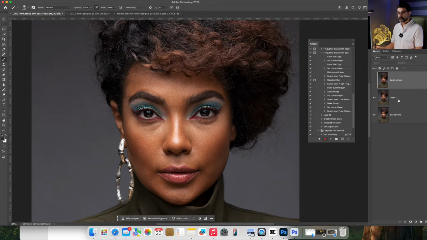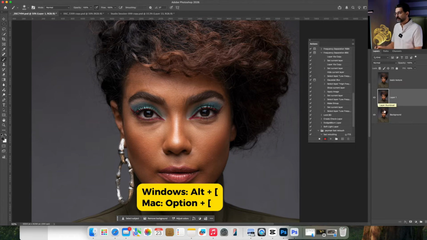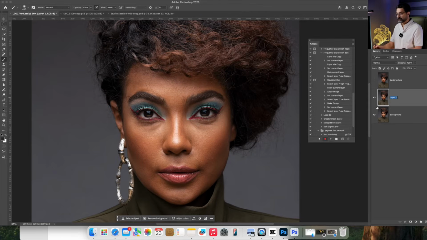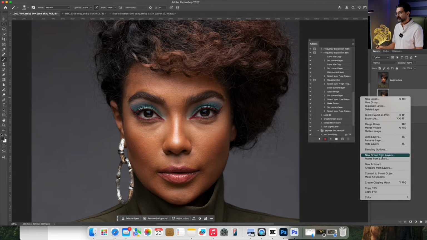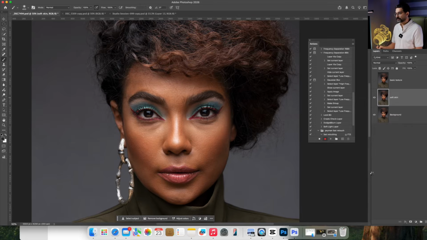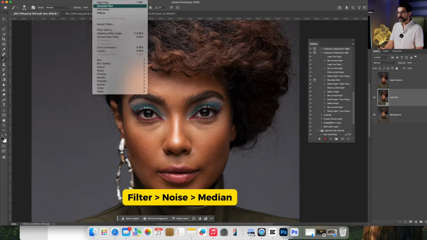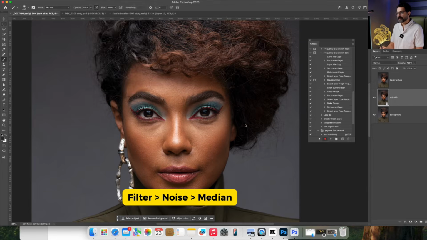To select the specific layer below, I need to utilize my own shortcuts. By simply pressing Option along with the corresponding bracket key, I select the layer below. I then rename this newly selected layer to Soft Skin. I right-click and convert it to a smart object, go to the filter menu, select Noise greater than Median, set the value to 120, and click OK.